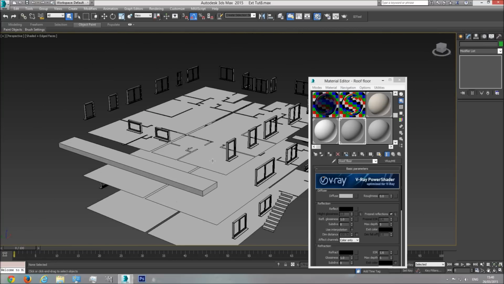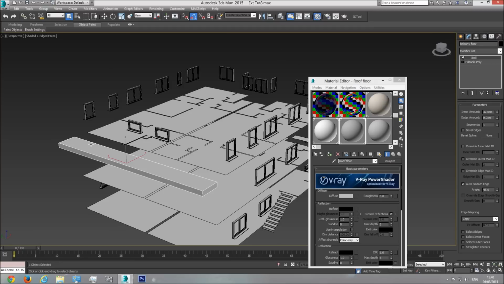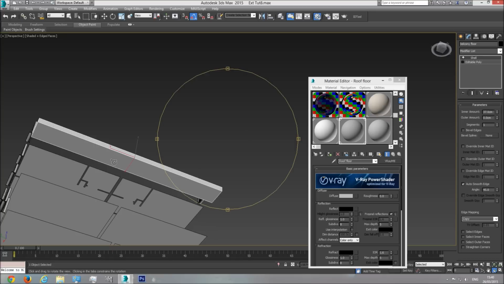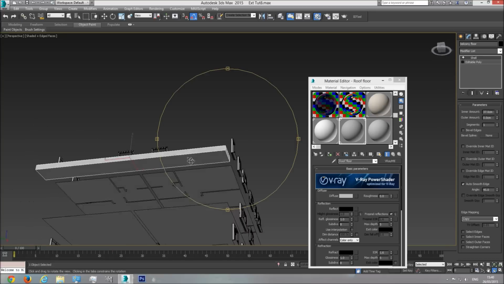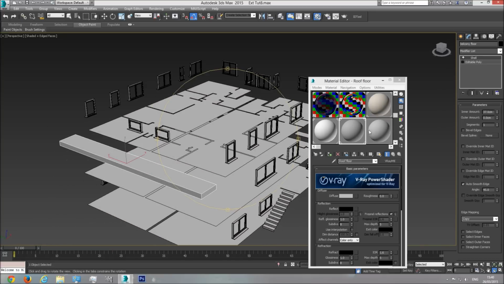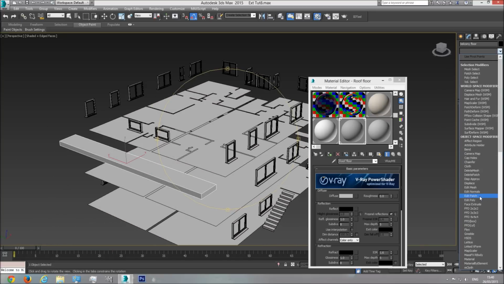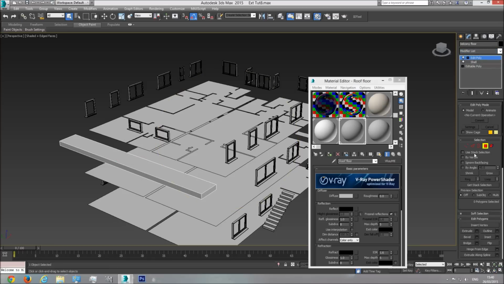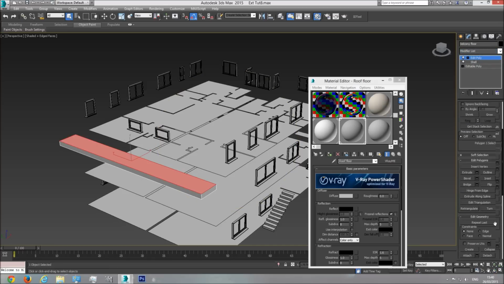So first of all, I want to give a material to the floors. Oh, we have this, the floor from the balcony. Now the top part is going to be also a floor material, but the bottom part here is going to be a white material. So what I want to do is add an editable poly modifier to it. Select this polygon up here that is going to be the floor and detach it.